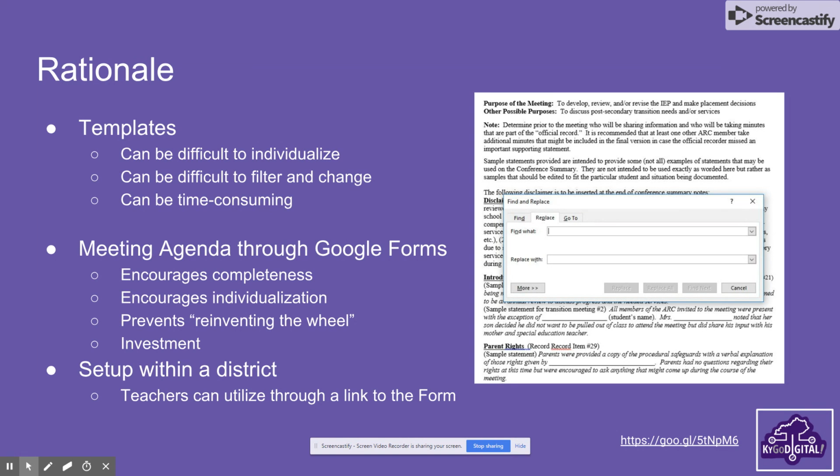working out of Word document templates. What I found was that they were difficult to individualize. I was constantly hunting for places where it said the student and I needed to individualize it. I was doing some find and replace. It was just hard to make sure all the pronouns and things were appropriate because I absolutely wanted it to look individualized whenever we went into the ARC meeting. And it was, but working from the template, it sometimes made it hard to catch all of those things.